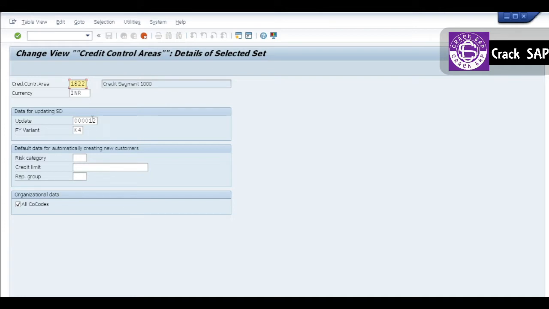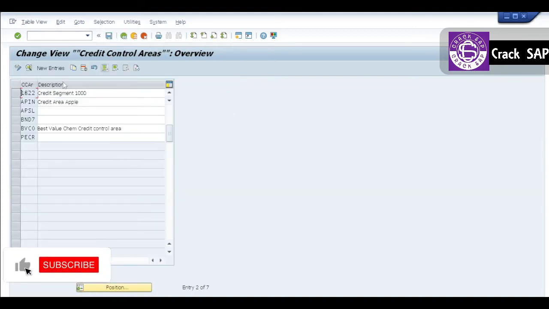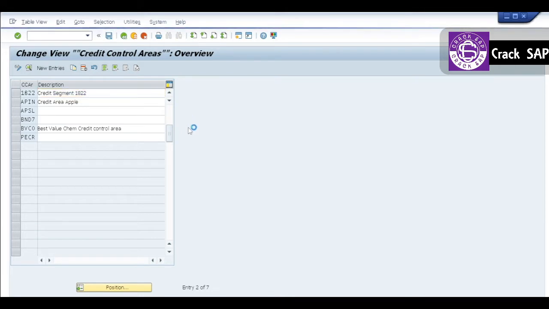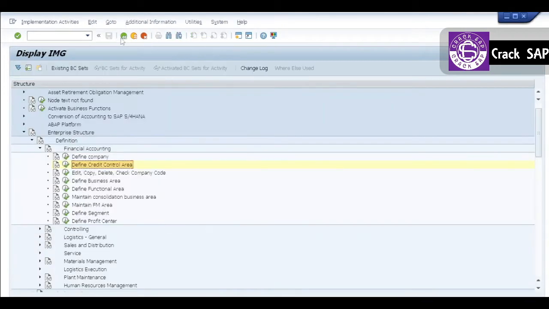This is the update area, and this is a variant to which the company code has been assigned, and this is the update: risk category and credit limit, and refresh. It may be for all company codes. Just hit enter now, and you can change the name to 18. Hit enter, save. Now you can save the credit control. I have explained how to create a credit control.